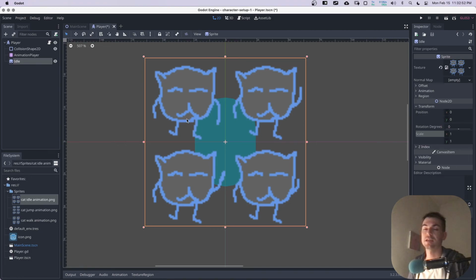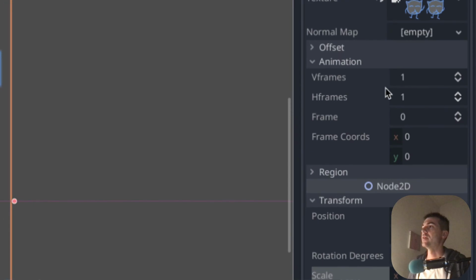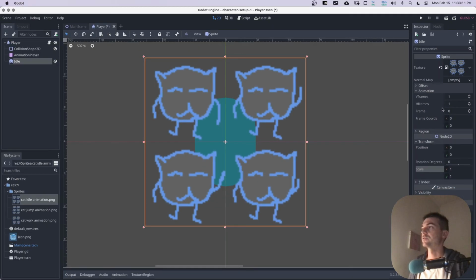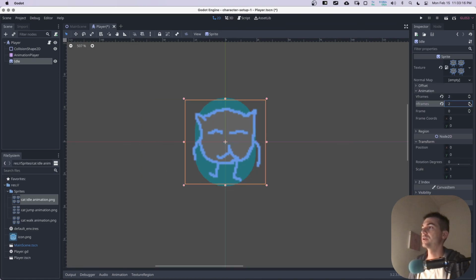The next thing is that you can see we have all 4 of our sprite animation parts on the screen at the same time. Obviously, that's not what we want. The way that we change that is going to the animation menu over here. And then we can see V frames as vertical frames and H frames as horizontal frames. If I tell it how many frames there are, 2 vertical frames and 2 horizontal frames, then it does a better job of understanding where the art is. And so that looks better. So that's my idle state.